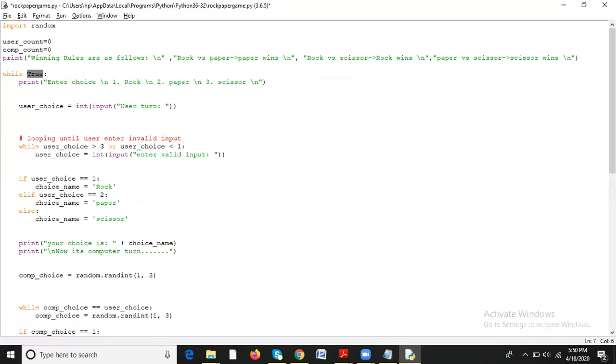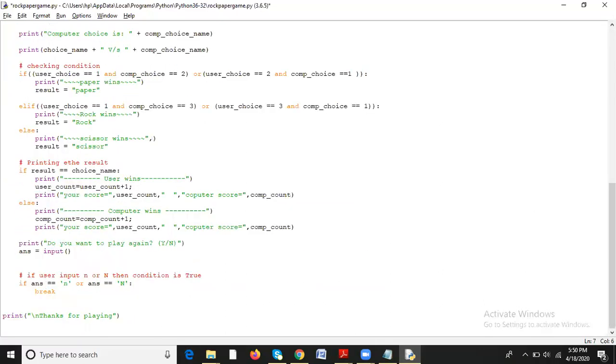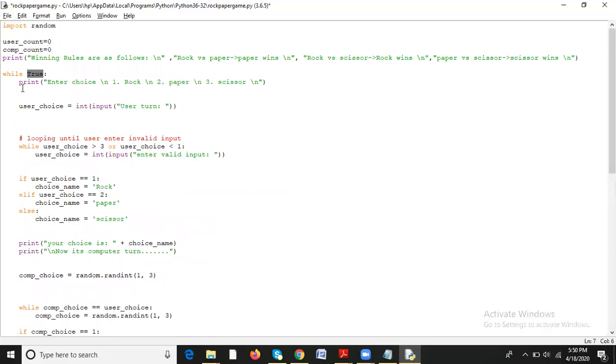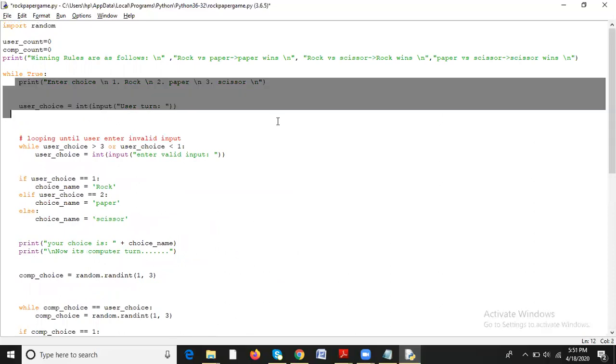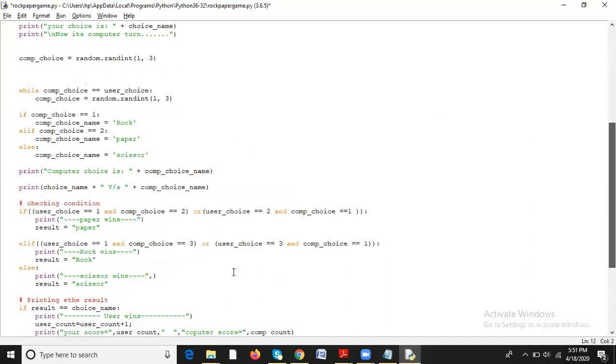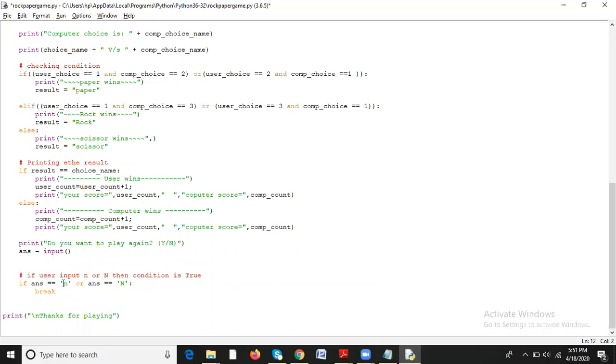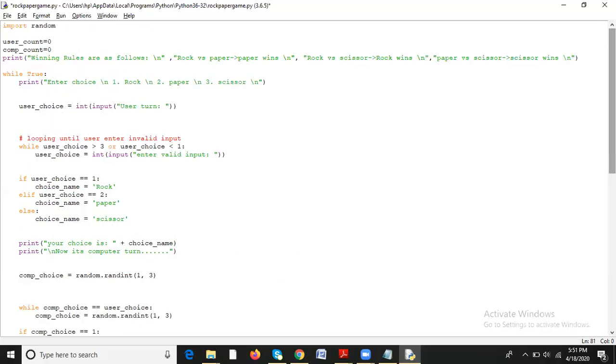So if user says yes over here, then it will jump to this part and it will again ask for user input. If user says no, that means if user enters n or capital N, then in that case break the particular loop. So it will break the whole while loop and it will come out and it will say thanks for playing. That's it. Okay, so in this way we are going to implement our rock paper scissor game. Okay, so we'll run this program now.